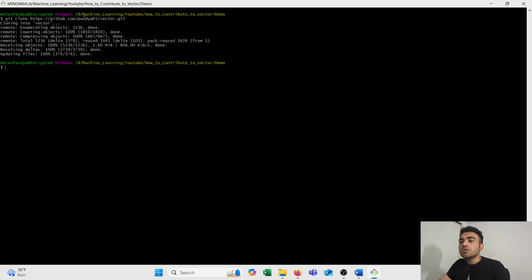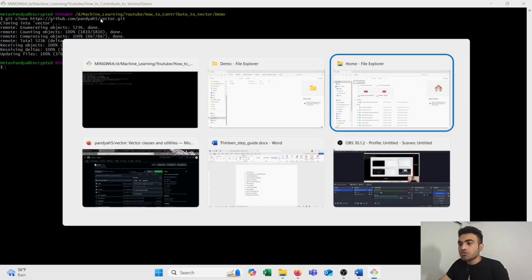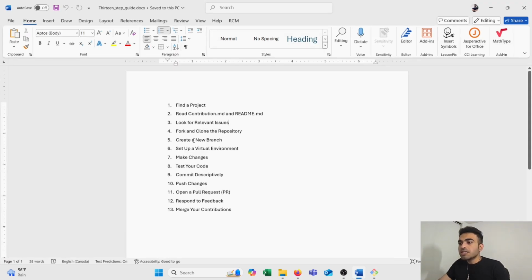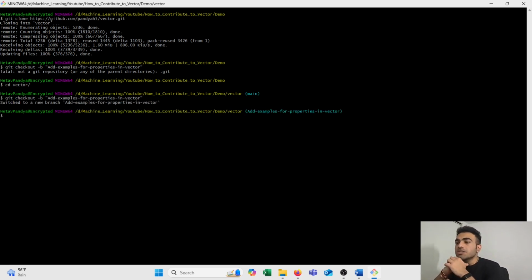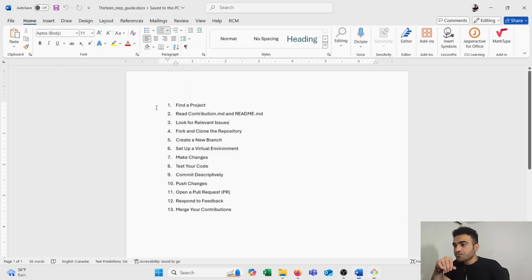Make sure that the clone is from your own account, right? It should be your username over here. Do not clone the actual repository. It might create some problems when you're pushing to it because you won't have permissions to directly alter the actual repository. So always clone your forked repository. Next step, once we do that, we need to create a new branch. We need to go inside vector and then make sure we create a new branch. And once you do that, the branch should be created.